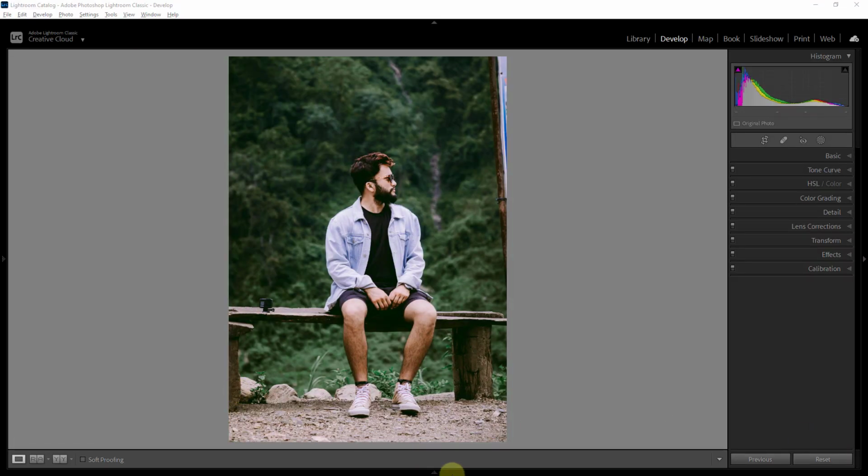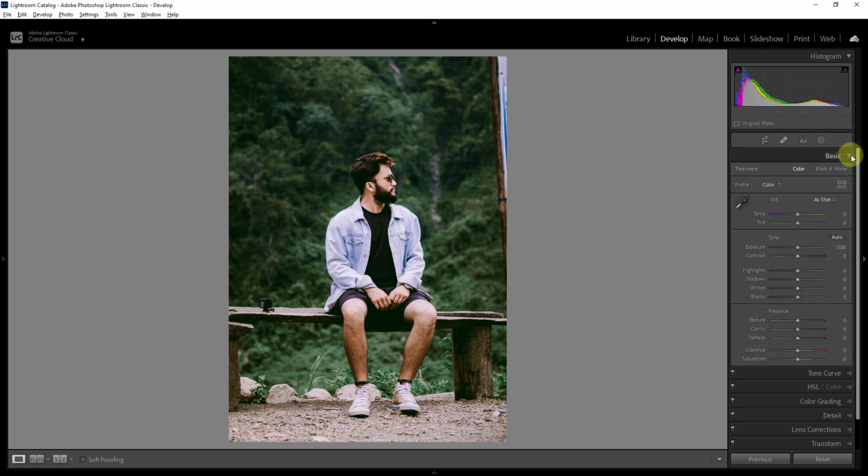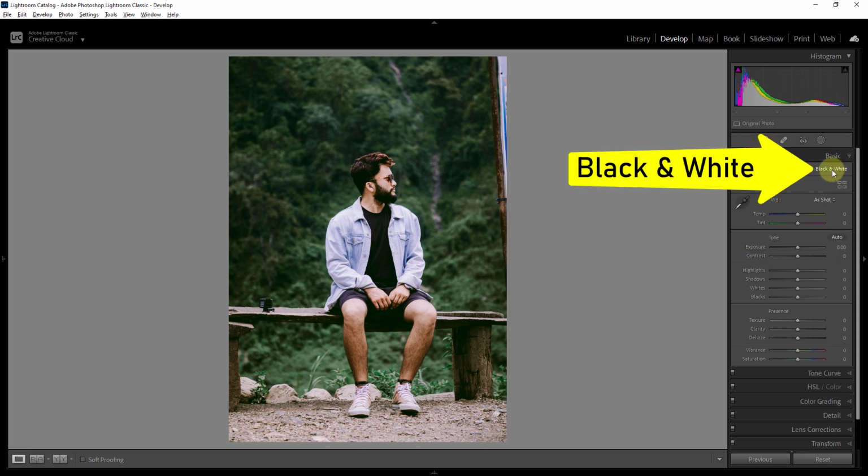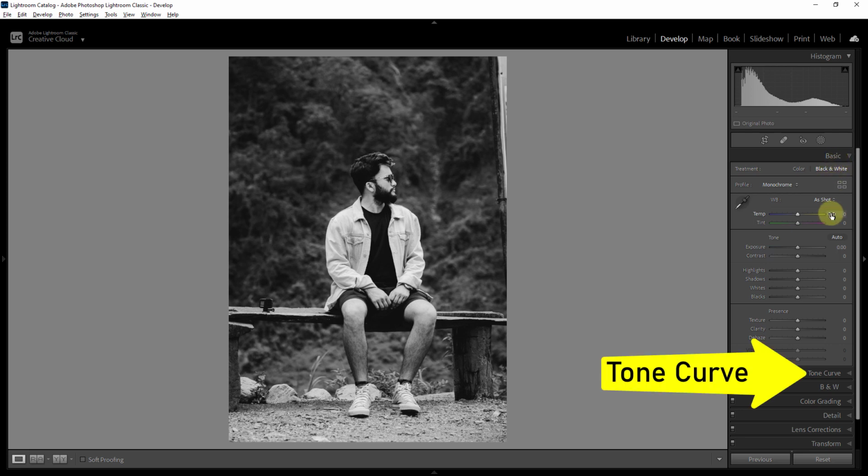In this video, I will show you how to create vintage effect for portrait photos in Lightroom. So, in the beginning, we go to the basic section. Click on black and white. Then click on the tone curve section.